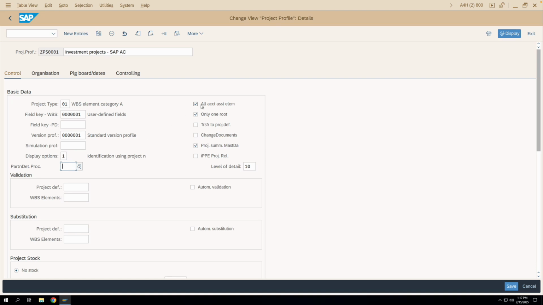Then this checkbox is very important. It marks every WBS element as an account assignment element. If I go to the project profile, let me just show you.